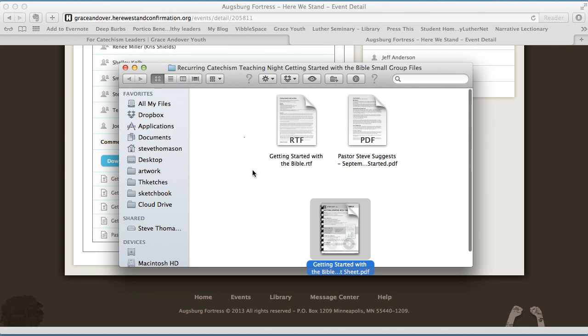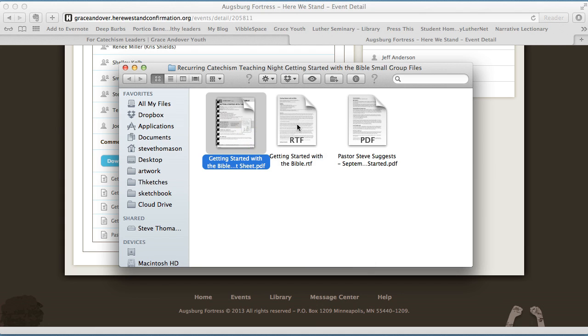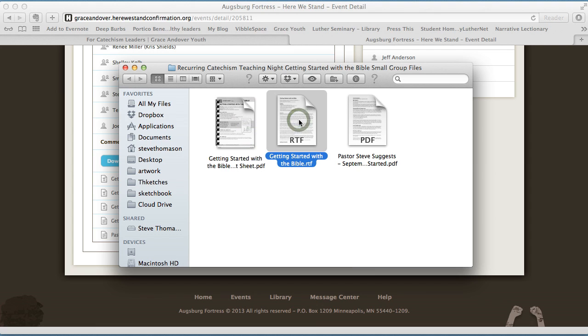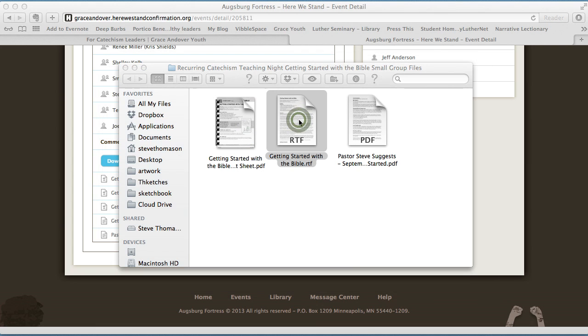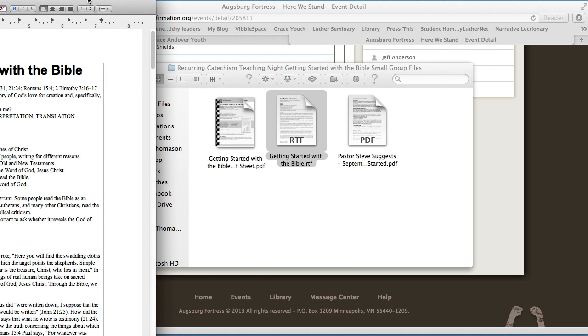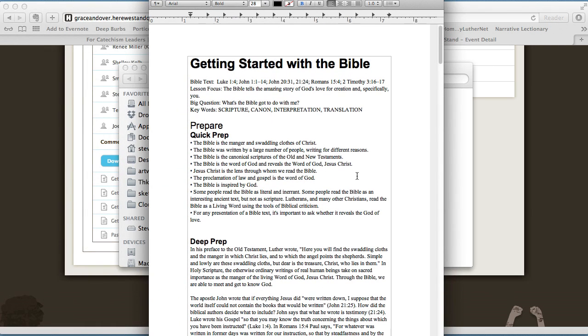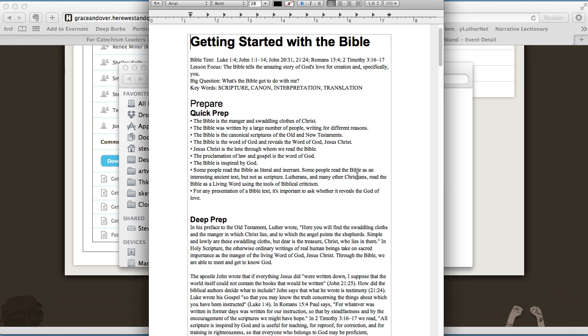and you'll see that it has in it a few different documents. One is called Getting Started with the Bible, and this is what's called an RTF, which is a rich text format, and it's got several different parts.